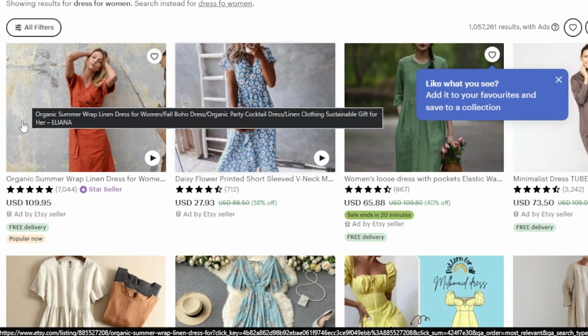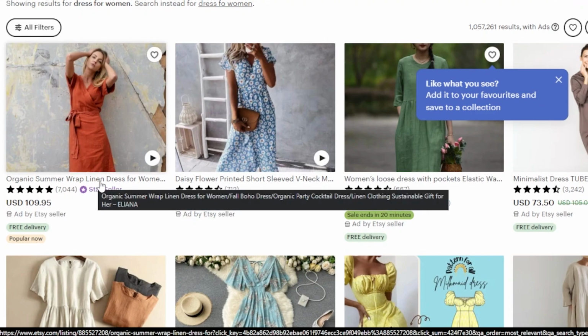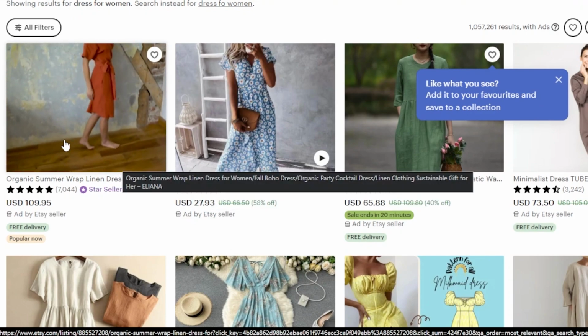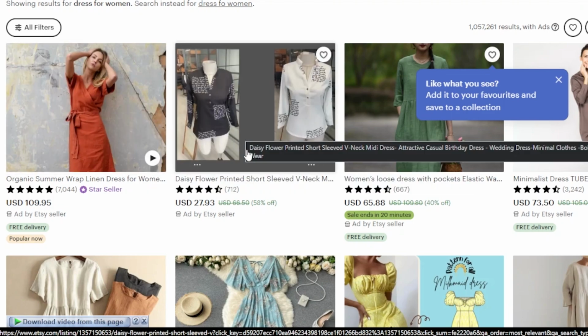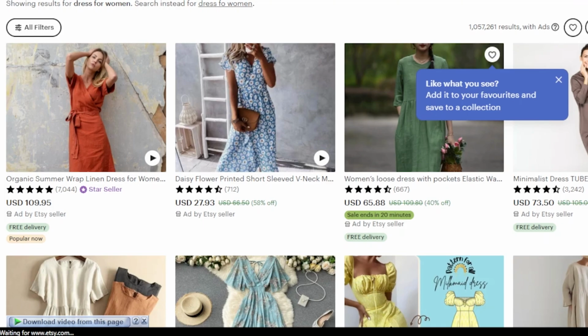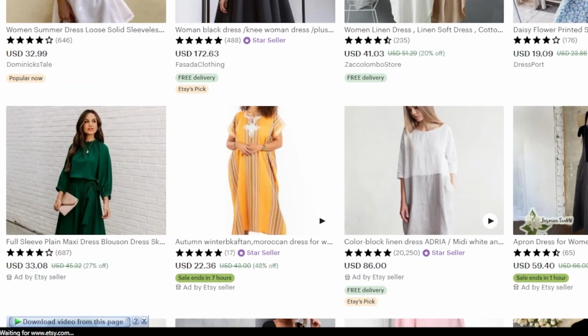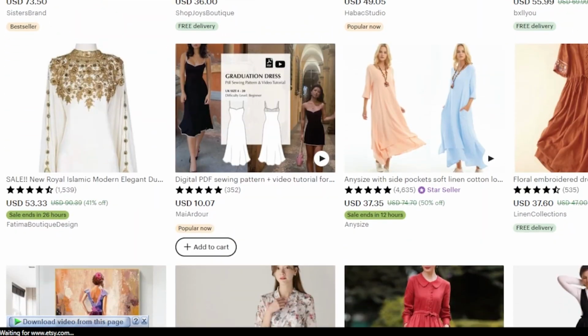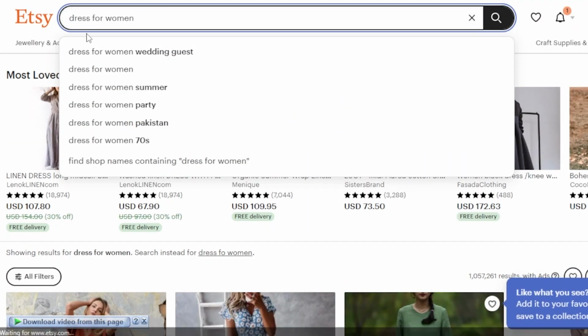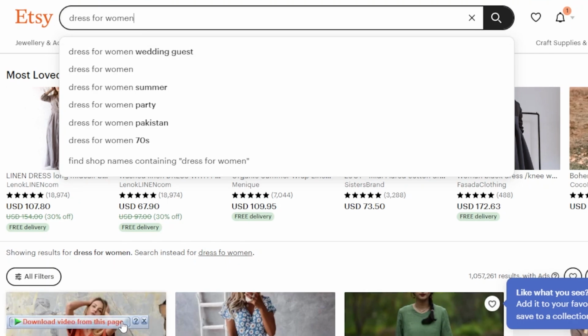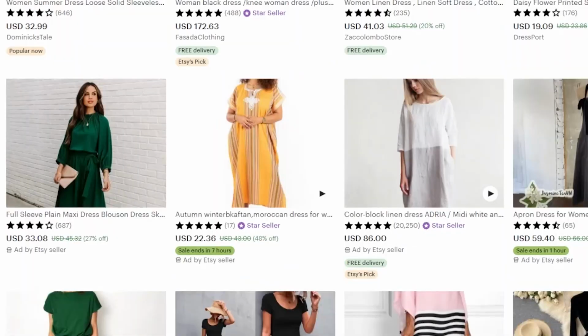You can see this is the first product that I got, an organic summer wrap linen dress. Now, I didn't say I want a summer dress or this kind of dress, but this dress comes up first. Then we have this one right here, and I can scroll down and you can see a lot of different dresses are available. These dresses are shown after my search because these products have the same keywords and the same tags. They're using the tag dress for women. That is why I am able to see these.